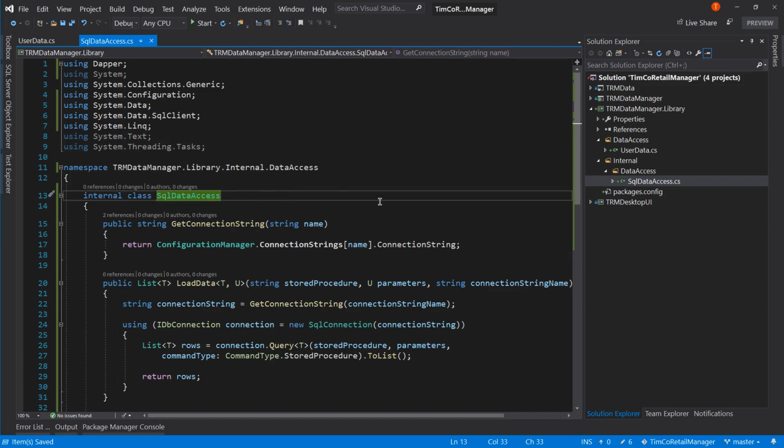What that means is this can't be seen or used by anything outside the library. And that's what I want. I don't want anything outside the library to directly be talking to the database. I want it to go through this data access layer instead. So that's why I'm making it internal. That's why I'm putting it in the internal folder, and it separates it out.